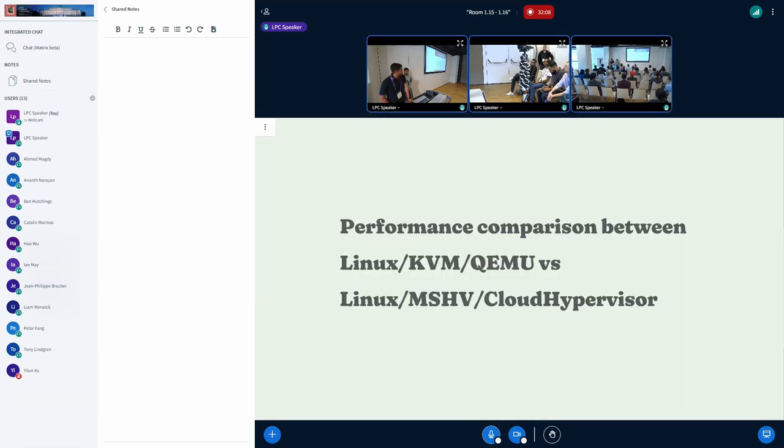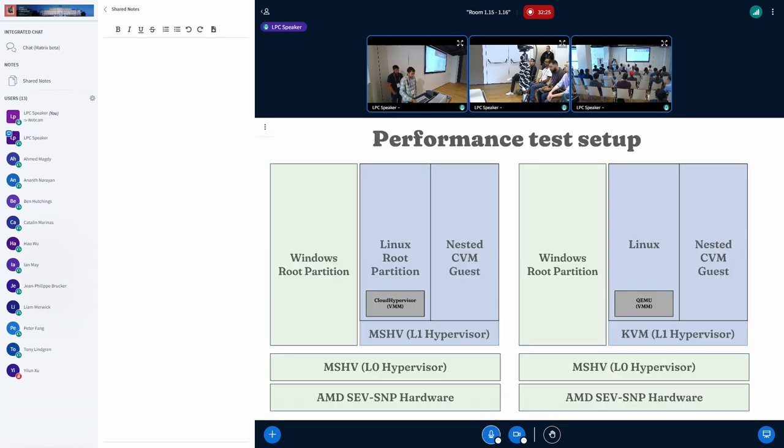For the next few slides, my colleague Jinank will be presenting some numbers, a comparison between the KVM and Microsoft Hypervisor stacks. So first, let's try to understand the test setup. What are we testing? We have two different setups. In both setups, we are running MSHV as the L0 hypervisor and Windows as the root partition. In one setup, we run MSHV as the L1 hypervisor, and on top of it, we run Cloud Hypervisor as the VMM. In the other setup, we run KVM/QEMU as the L1 hypervisor, and on top of it, we launch a nested CVM guest. So what we want to test is the performance difference between a nested CVM on the MSHV stack versus the KVM stack.